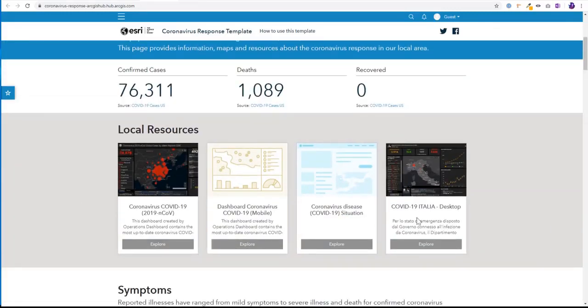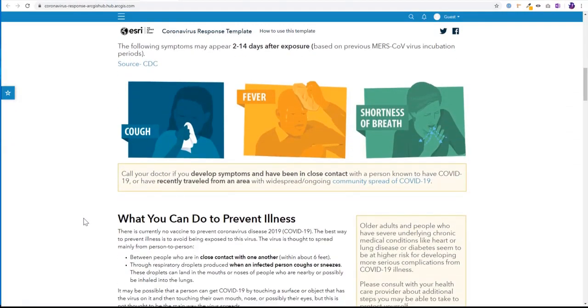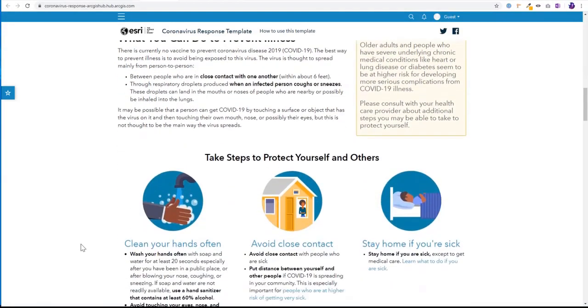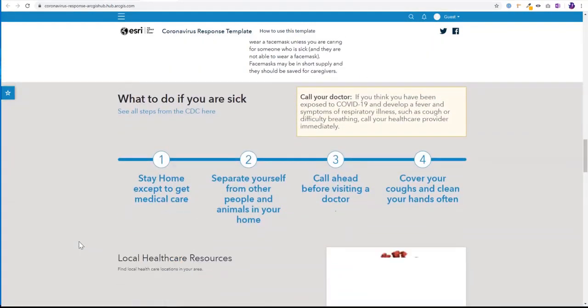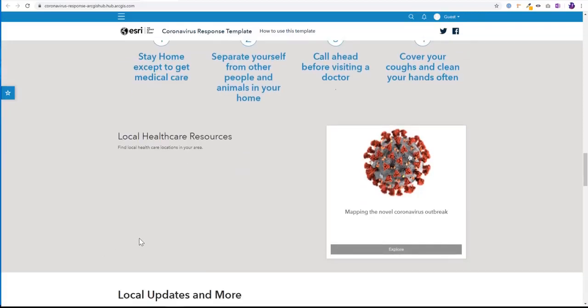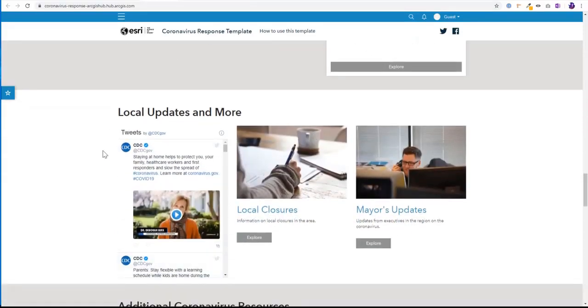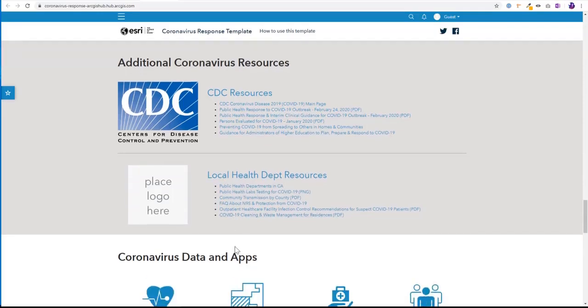As I continue to go down, you'll see there's an area here for some local resources. This is a gallery connected to an ArcGIS Online group that can show some of the resources you have available. And then under here is some text that comes from the CDC's website related to symptoms, what you can do to prevent illness, the steps you can take, as well as the illustrations that the CDC had for that. A timeline for what to do if you're sick, an area for maybe a link to some local healthcare resources or some more local apps or stories, and some more areas for tweets, local closure information, updates from executives, and additional resources from the CDC and your local health department.